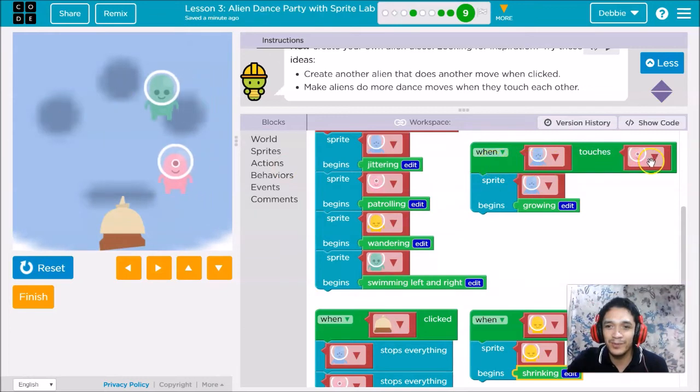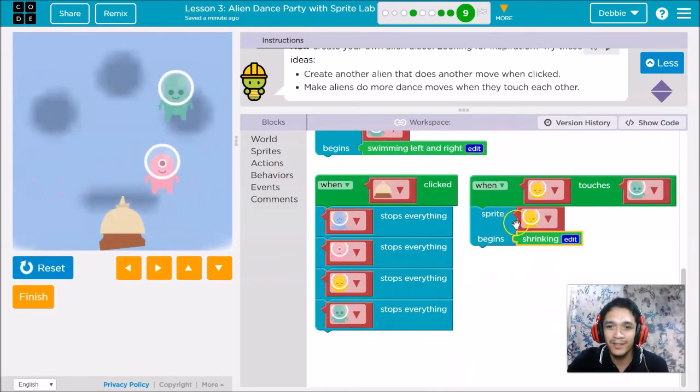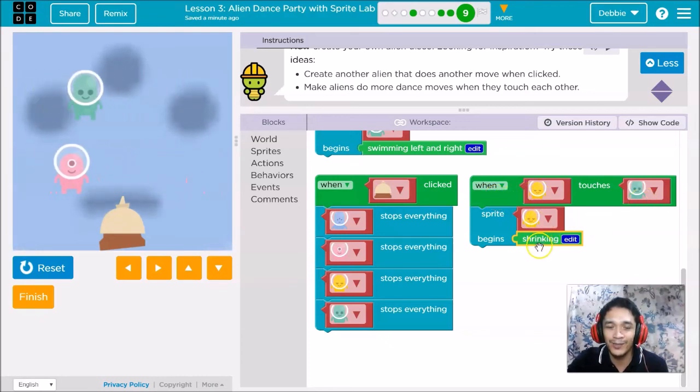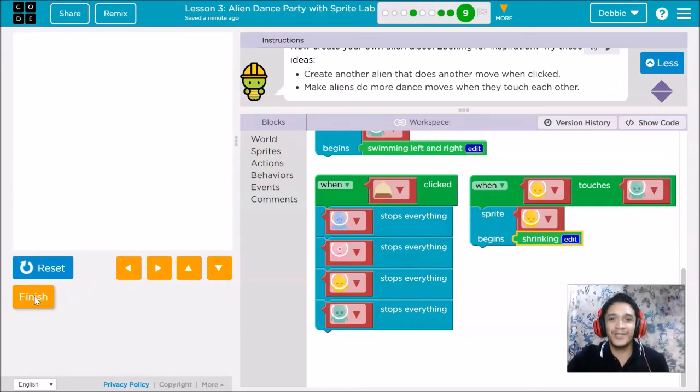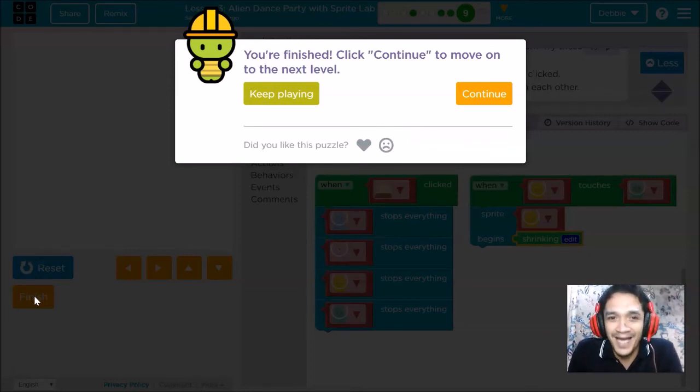The first one is the blue touches the pink, the blue grows. When the yellow touches the green, the yellow shrinks. When you're done with that, all you need to do is click finish, and you're done with puzzle number 9.